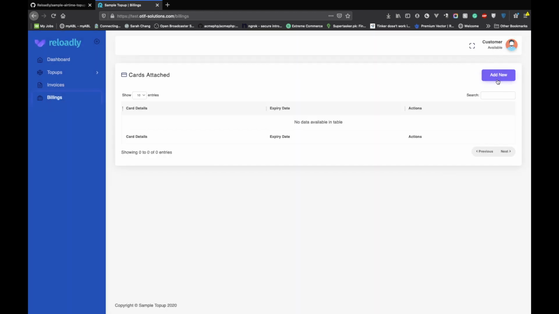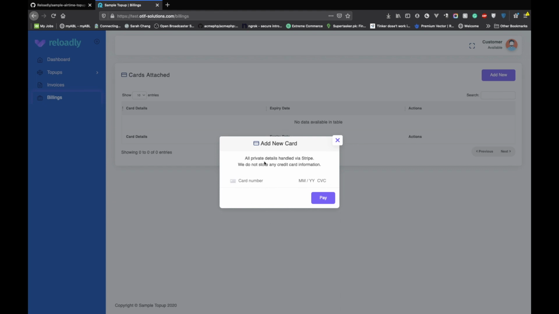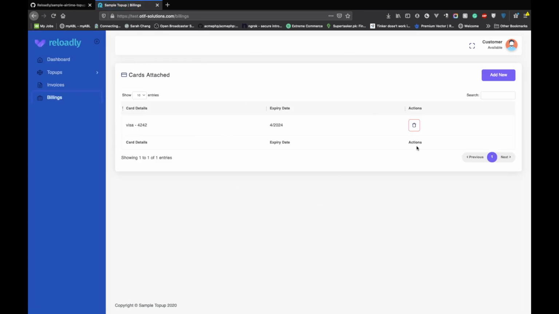So if I click on add new within the billing center, I'm greeted by a new modal, and as the modal says, all these details that I enter here are sent directly from the user browser to Stripe. The system does not store any credit card information. As Stripe is currently on test mode, I can add a test card here. And the card is added to the system. We can delete this card or use this to pay for invoices much more quickly.